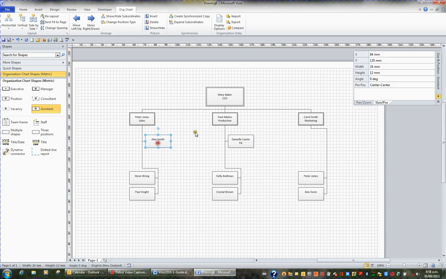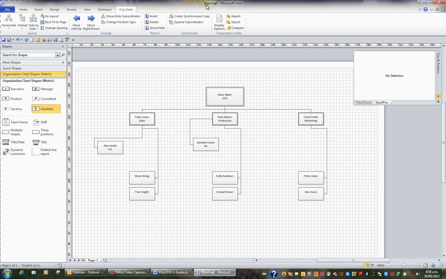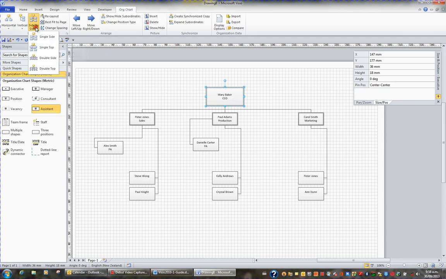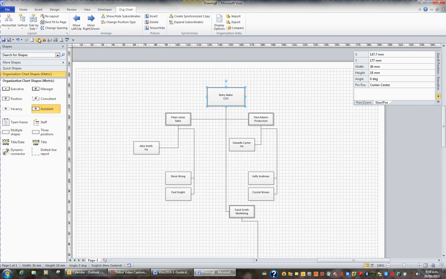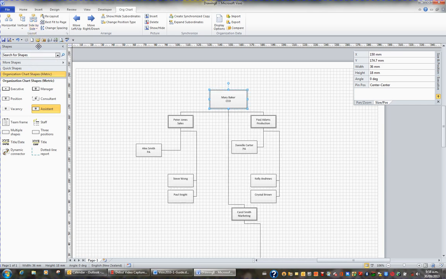I can easily click on a shape, like Alex, use my arrow keys, and move Alex across and down, and really whatever you want to do. And I can move Danielle too if I wish, just using the up and down arrows. Other things you can do is you can click on, say, Mary Baker, and you can actually change it from side by side to a double side. And it's really just worth exploring all these various options.